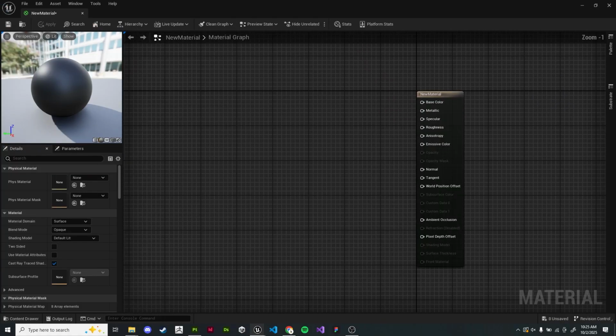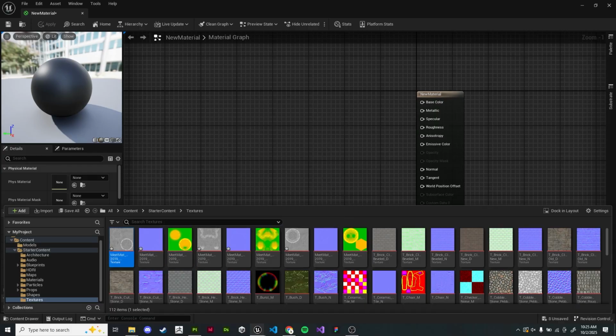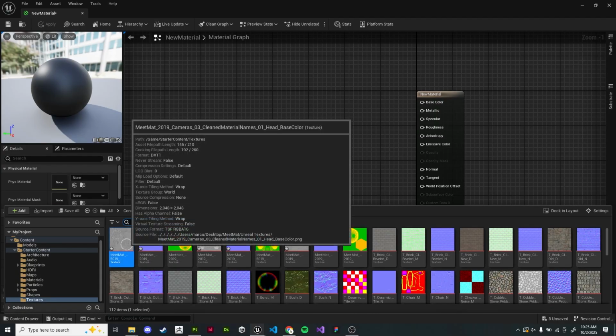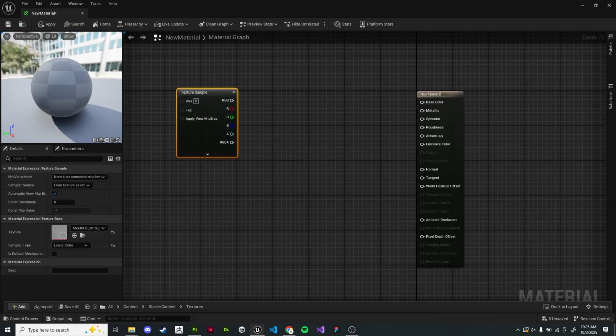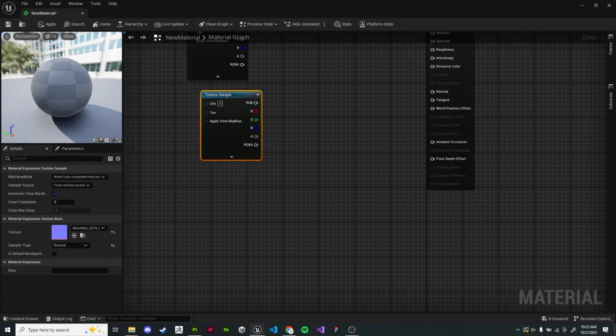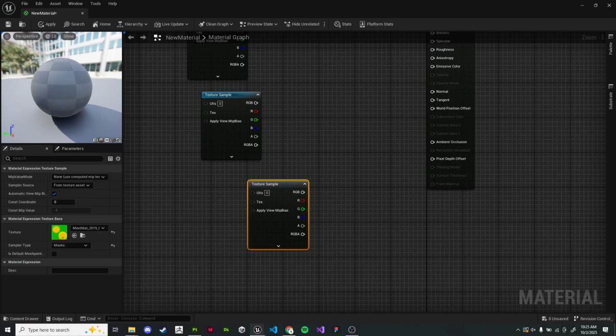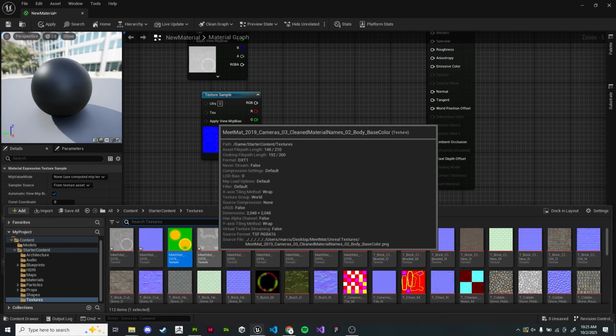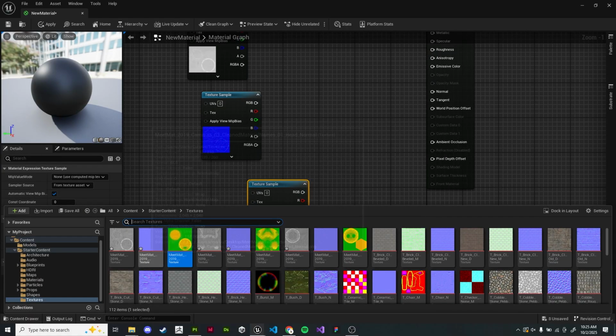Okay, now that we have all of our textures in, we can quickly grab them. So let's do the head for now. Head, base color, drop it in. Normal texture, drop it in. Mask, drop it in. That is it. That's all we need, right? A lot cleaner.